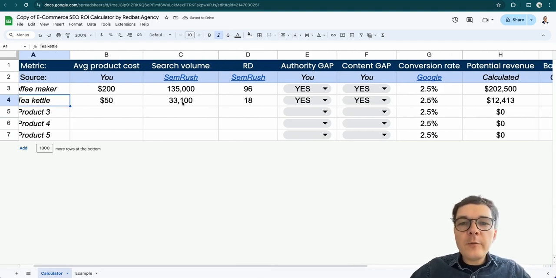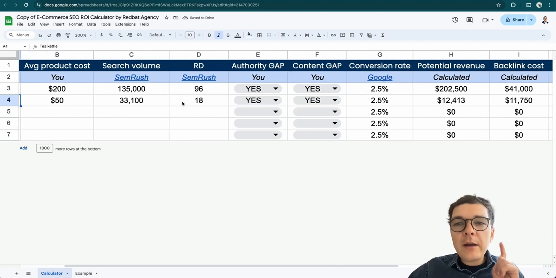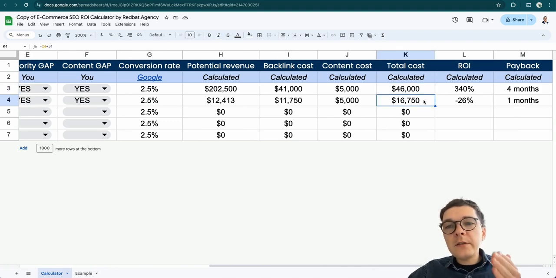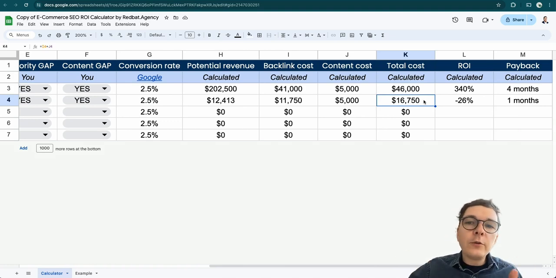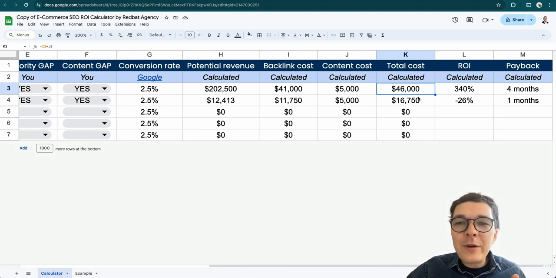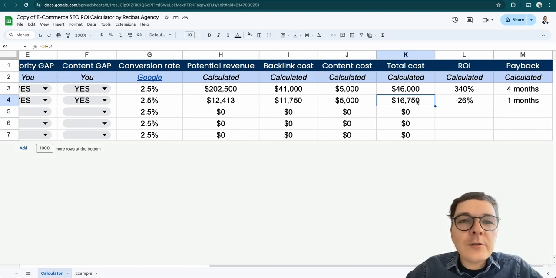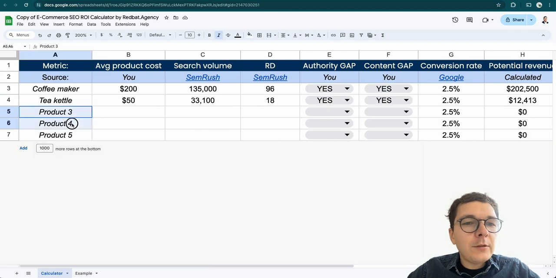You should go after coffee makers, but also bear in mind that you do need to invest around 46,000 to rank. While with this, you only need to invest 16,000. So if you don't have 46,000, then you might still want to start with this one. So there are many nuances, but this is just the basic process of how to do this. And then you would want to continue with doing this and move forwards.